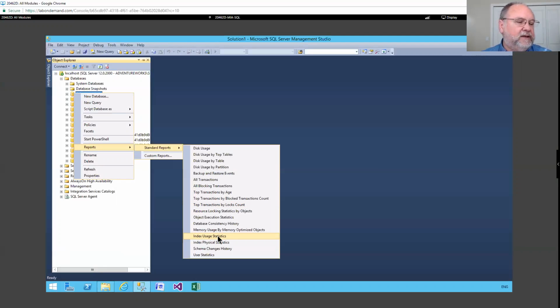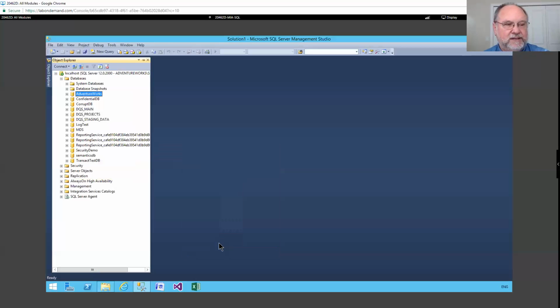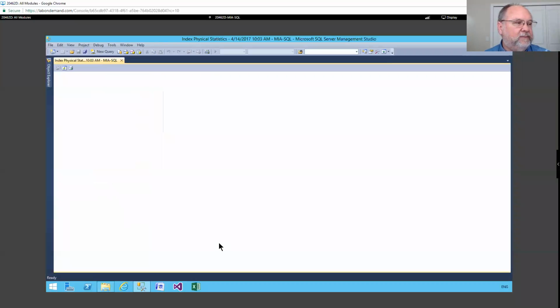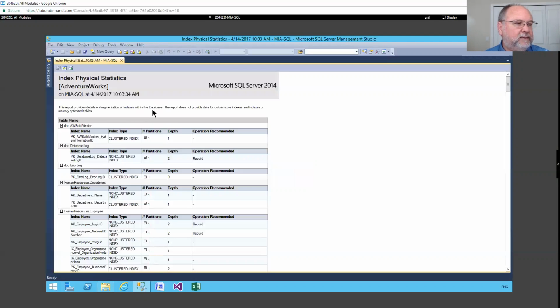So we can take a look at that, but for our purposes, this discussion, we're going to look at index physical statistics. And it will bring up this report. Takes a little bit of time to load on a larger database. And I will tell you that for this database, there's been so little activity, we're not going to get very interesting information out of here. But we could take a look at, for instance, in the human resources.employee table, this index, it's recommending that we rebuild it. Well, let's take a look at it.